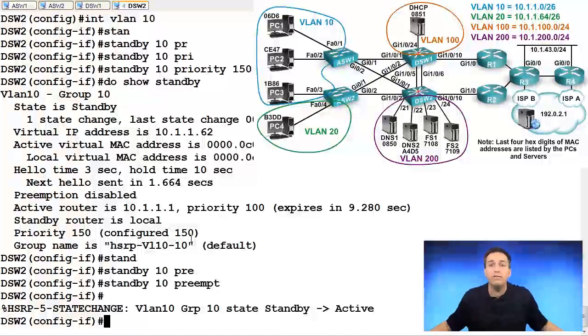But it's off by default. It's the way it was designed. So it's up to you to turn it on.